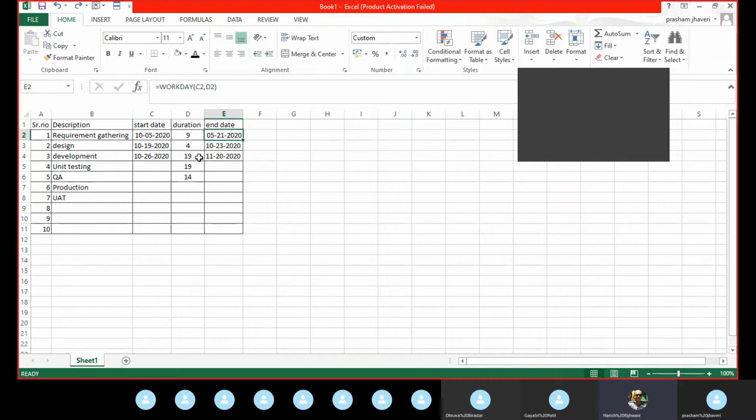Yeah, this is correct by the way. 10/5/05/21. Okay, this is taking it as 10th May. Yeah, it is taking it as a 10th May. But then while giving the end date, it is swapping the numbers.